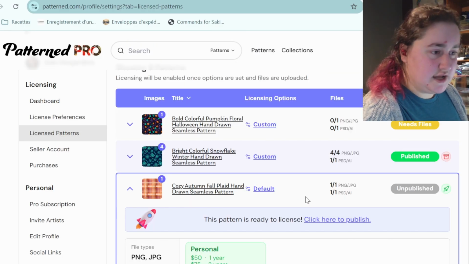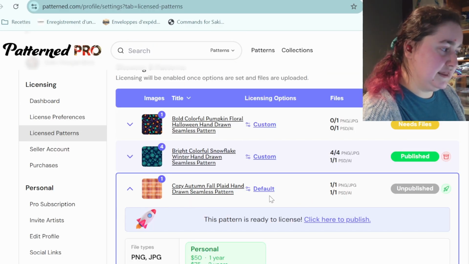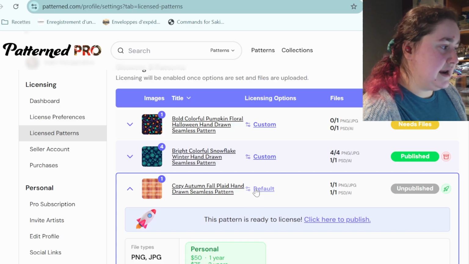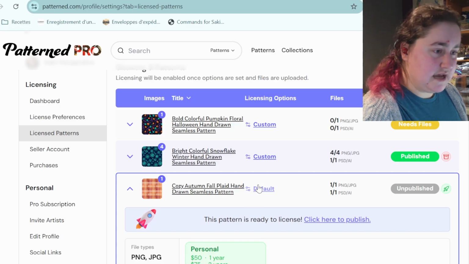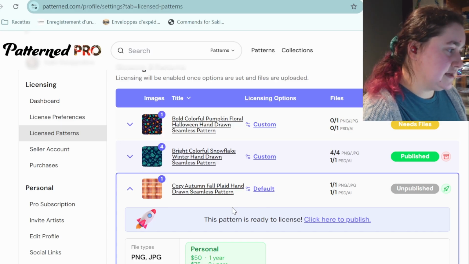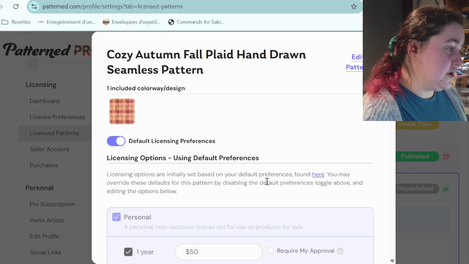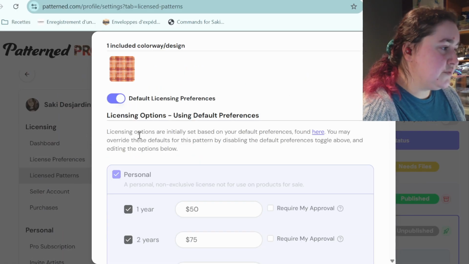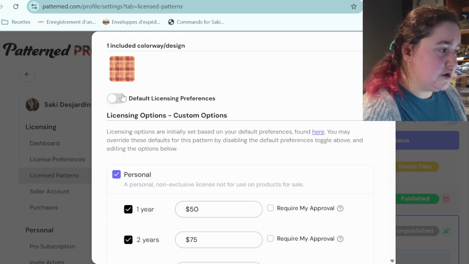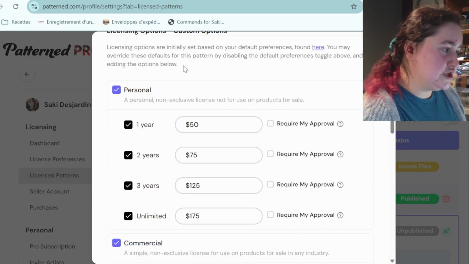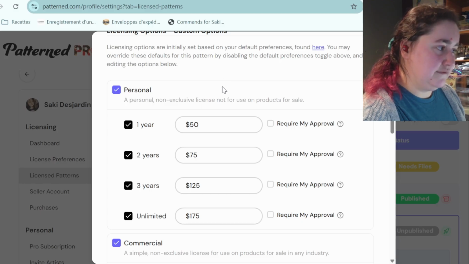Now, I told you you can adjust your preferred licensing terms. And if you want to customize them for every pattern, you're going to press here on default or custom, whatever is there. So you're going to click on default. To start with, they will consider that you will have the default licensing preferences. If you want to edit it, you have to toggle this off. Here, you can change the prices for each of the terms and types of licensing.